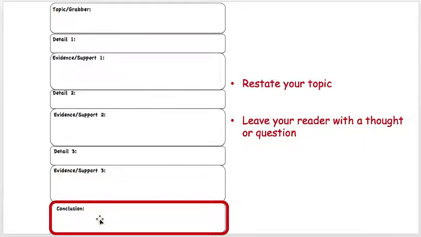And the very last section of your organizer for an informative writing is your concluding paragraph. This box on the organizer is going to help you write your concluding paragraph. So you're going to restate your topic and leave your reader with a thought or question. That's what you want to put down in this bottom organizer.